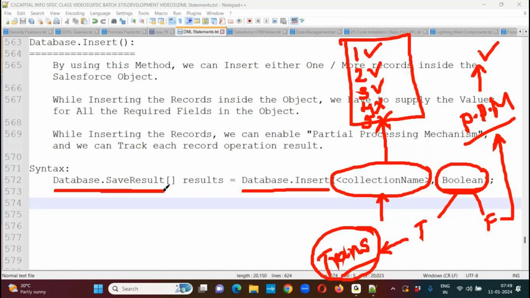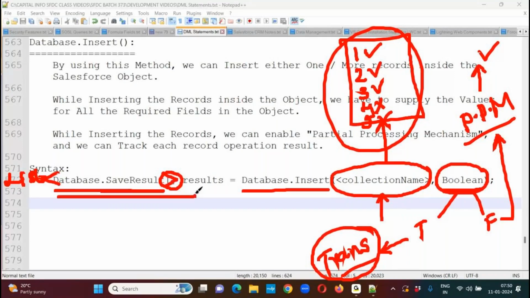But here, how many records have we placed? 5 records. We need to store multiple record insertion results. To store the multiple records' insertion results, we use either an array, or we can use a list collection also: a List of Database.SaveResult class. We can use any one of these. As I told you, a list collection supports storing primitive type elements, sObject type elements, and Apex type elements. Database.SaveResult is a ready-made class provided by Apex programming, so it's an Apex type. We can store this Apex type of elements inside your list collection.